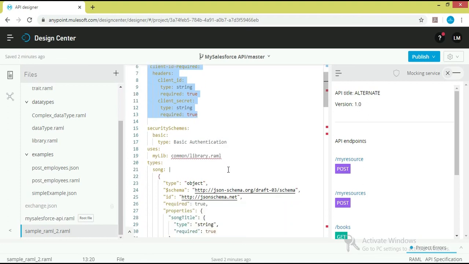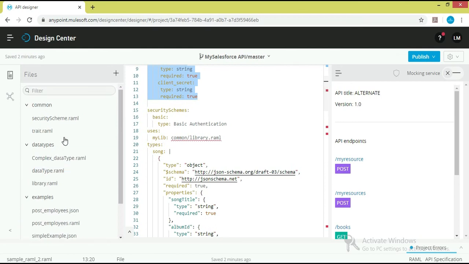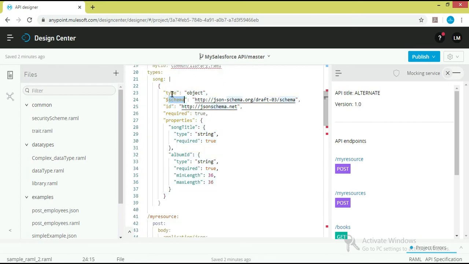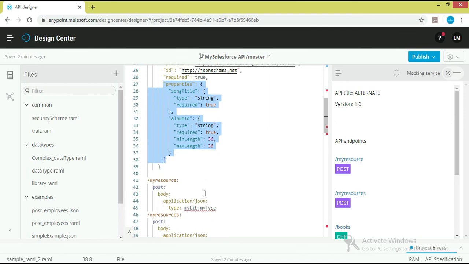And moreover, you can also see that I'm directly representing the type song in the root file instead of taking it from a data types folder. This is also a direct representation of data types. Here, I can define the type object, the schema format which it's following, the properties. Here, the properties are song title, album ID. Each has an associated type, and these are required fields.